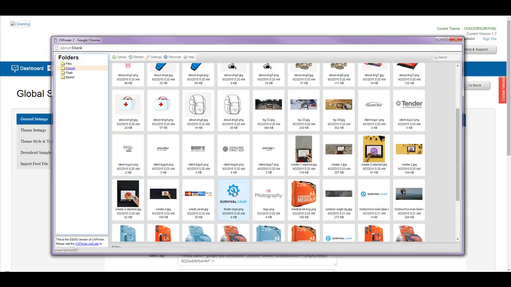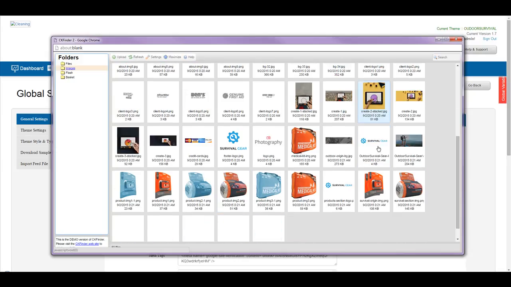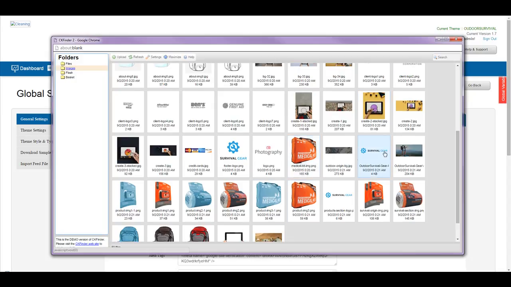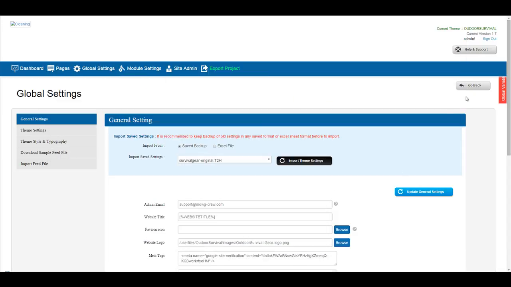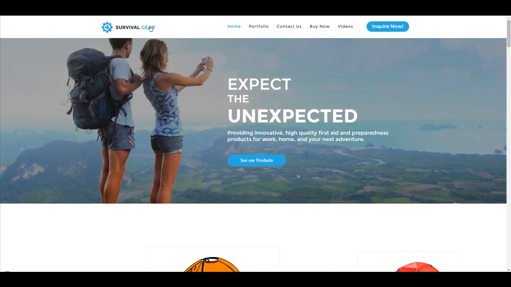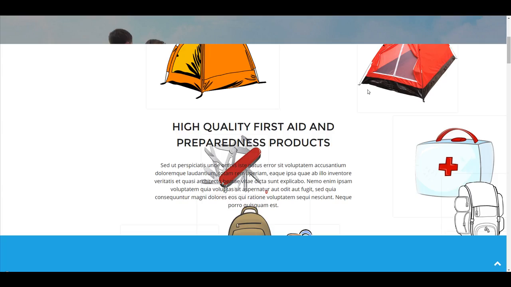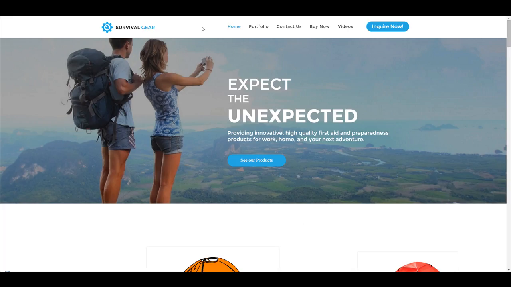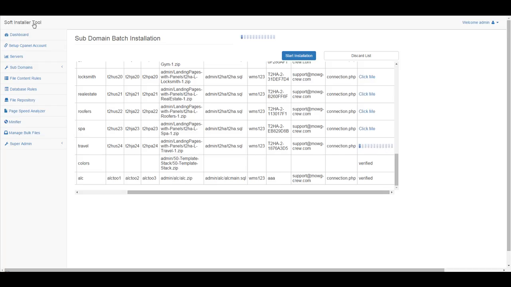Survival gear. Oh, that's a footer logo. I want a header logo. Where would a header logo be? Right there. That's got to be it. Update. Yeah, that's it. There. That looks good. All right, man. Everything's awesome. Okay. And again, all these things are just about done.